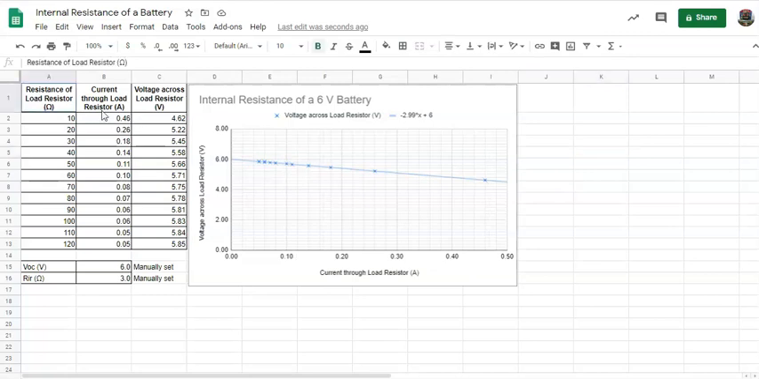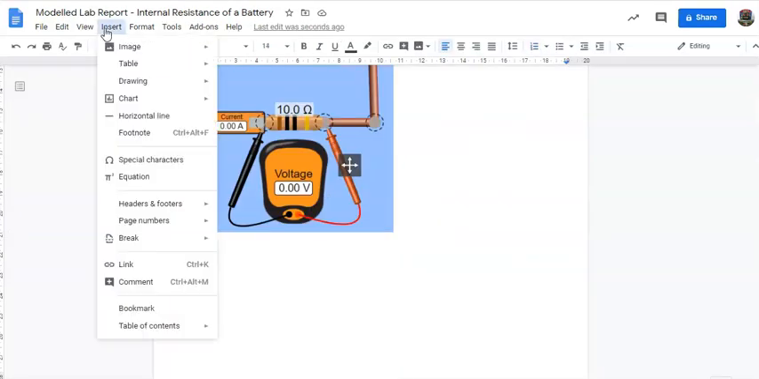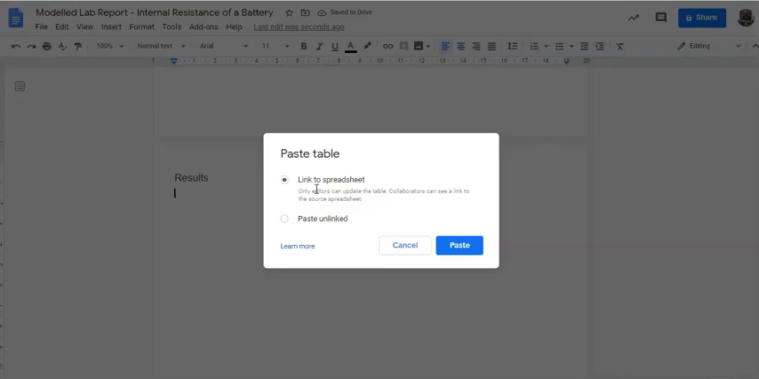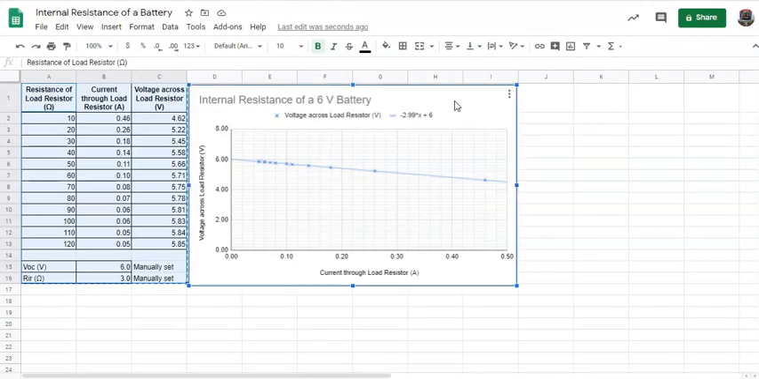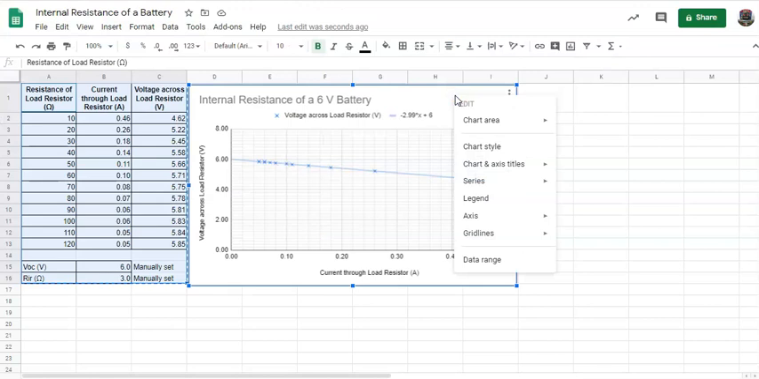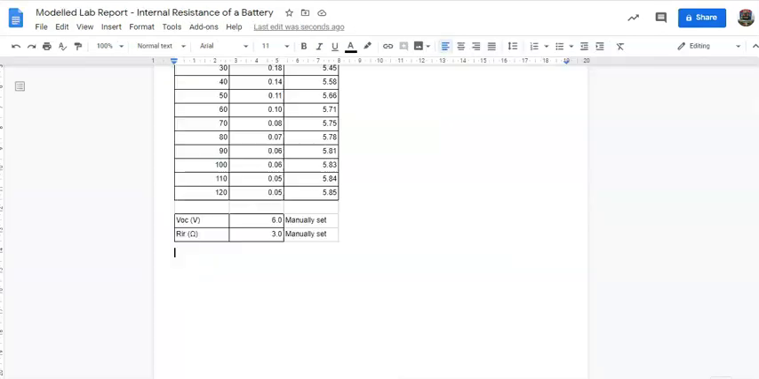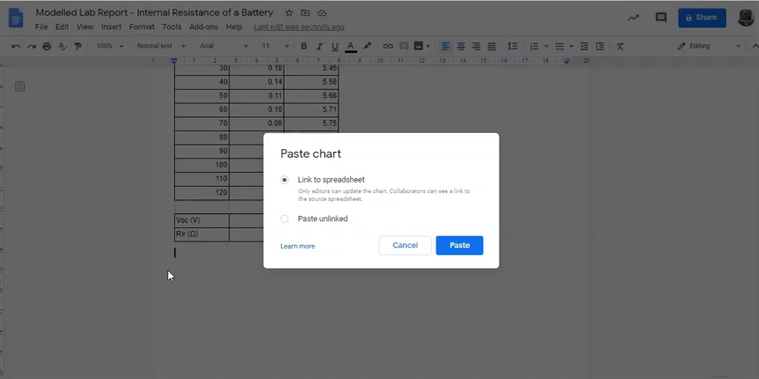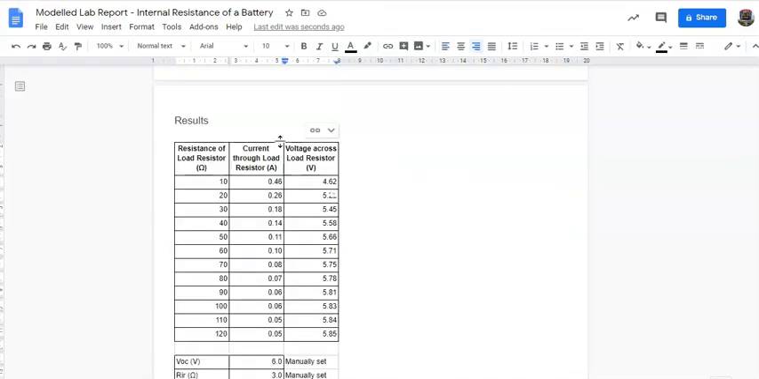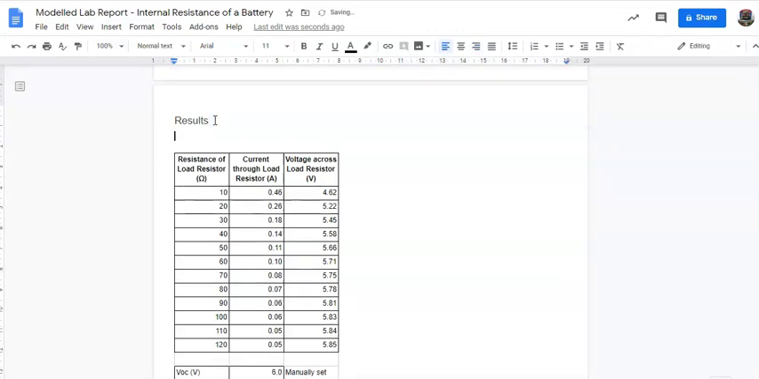So I'm going to copy this into my report, include a new page, and I will link it to the spreadsheet. To copy this, there's no option in the right click, I just have to select it, press Control C on my keyboard, and then come back and press Control V, and I can again say yes, link it to the spreadsheet.